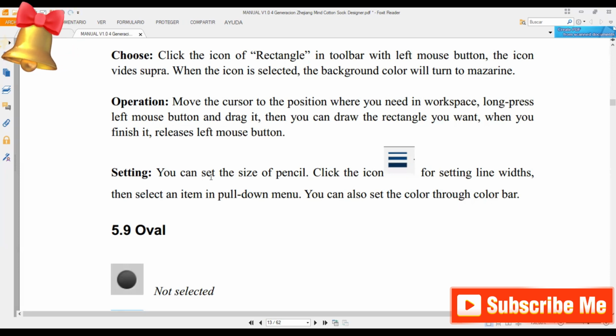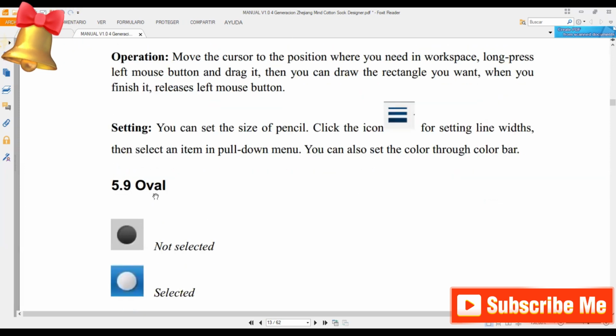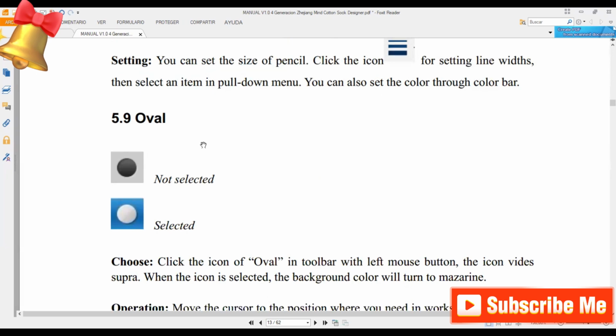Setting. You can set the size of pencil. Click the icon for setting line widths. Then select an item in the pull-down menu. You can also set the color through the color bar.